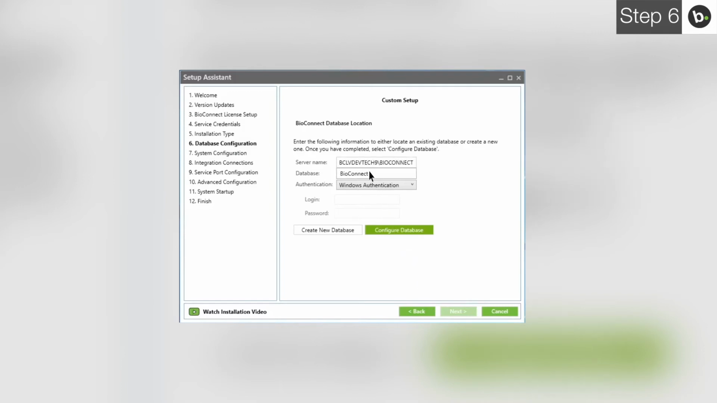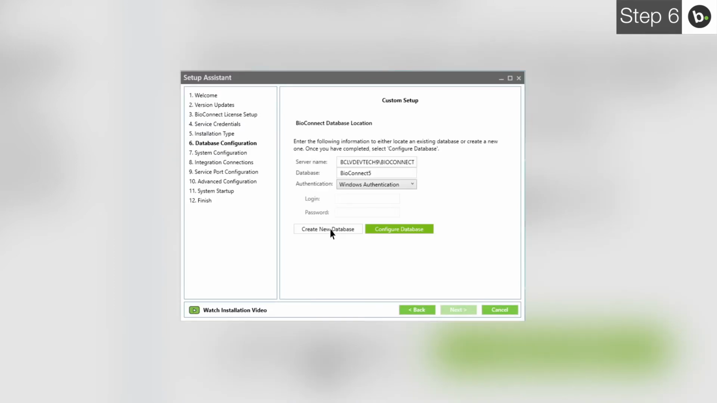Enter a name for your BioConnect database. To create the BioConnect database, click Create. If this fails, it is most likely because your login doesn't have full privileges for the server where you are creating the database.